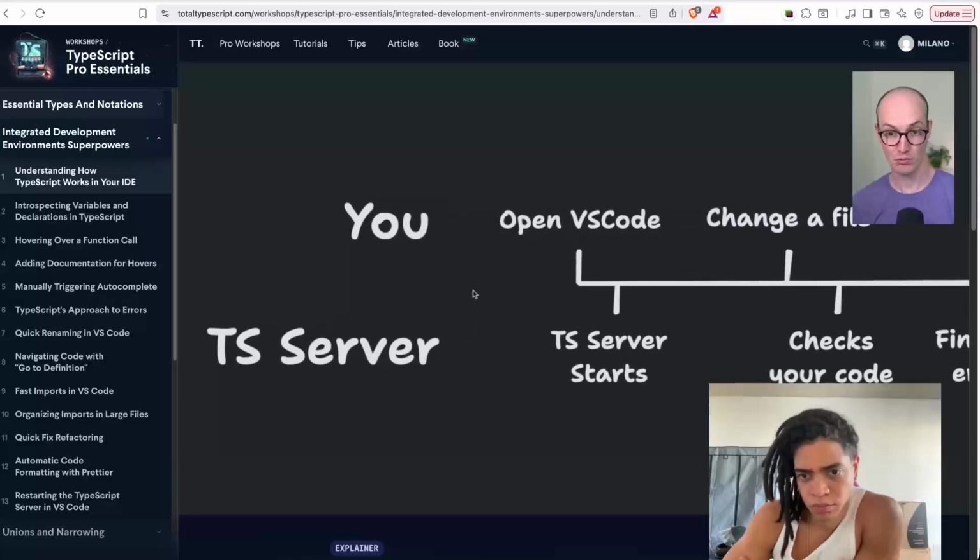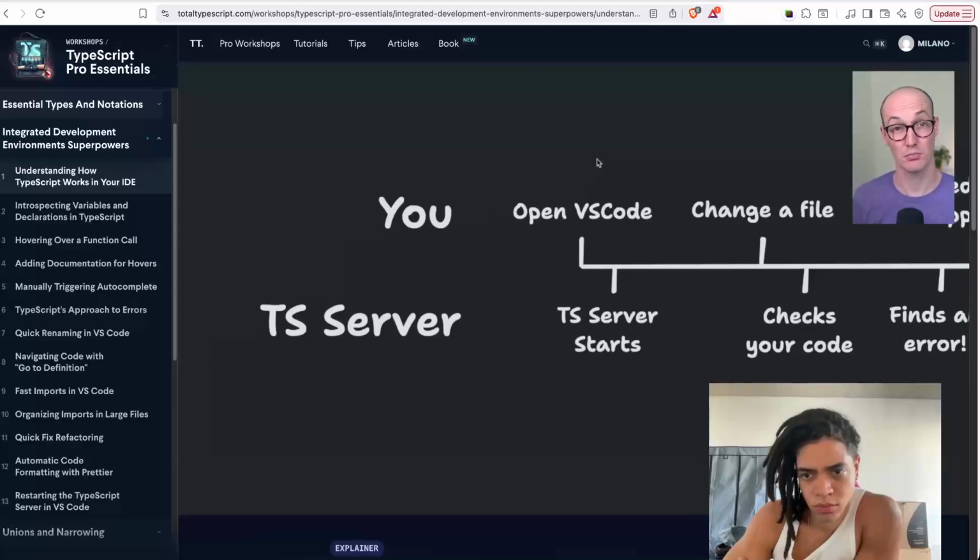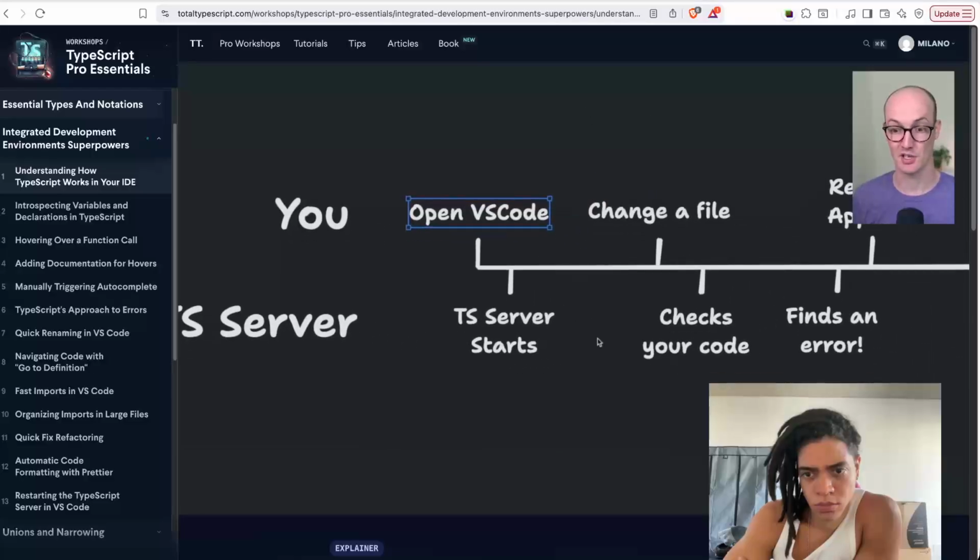Now, you're both running on VS Code, let's say. This can happen in any IDE, but I'm going to use VS Code as the primary example because it's very clean and you're probably using VS Code. So when you open VS Code, the TypeScript server starts in the background, and it sits there as a background process just watching whatever's happening in your IDE.